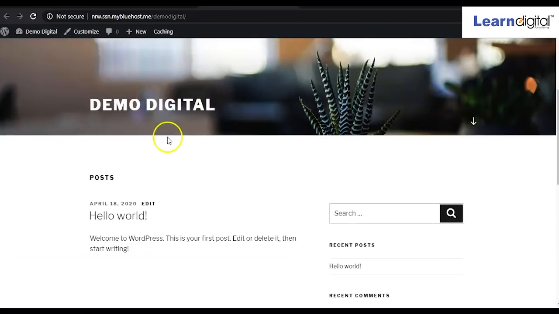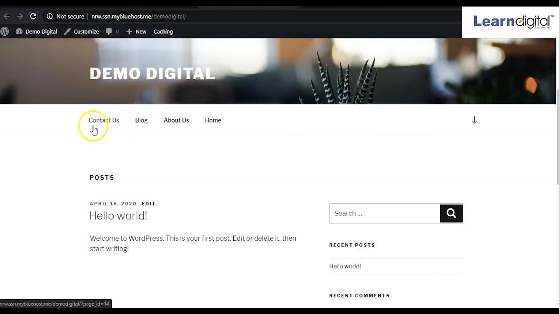So here earlier it was not coming. I mean web pages were not coming. So simply I will click on refresh. Now we can see the header part is coming here: contact us, blog, about us, home, right? Now I have to arrange these pages. The home page should be coming first, and then about us, blog, and contact us.